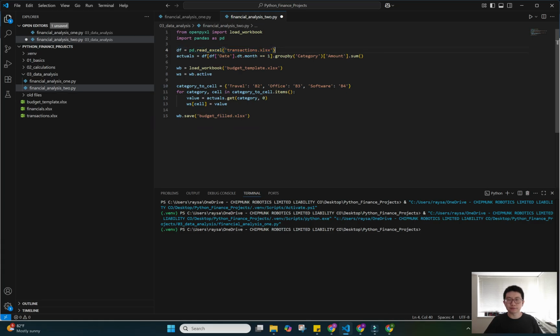transactions Excel file. After we read in the data, we need to identify January expenses by filtering the dataset on the date column, and identify if the date is in the first month, then we filter this dataset.